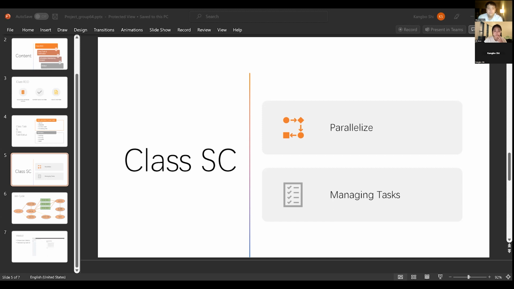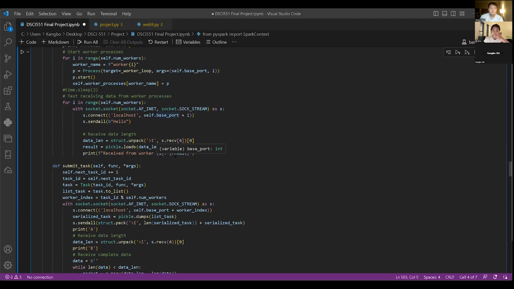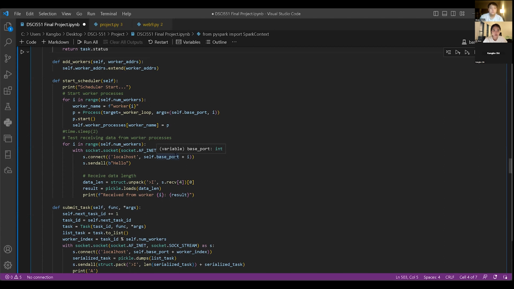Okay. The two main functions that I'll explain from the SC class are start scheduler and submit task. The function start scheduler starts the scheduler and initializes the worker process. It also tests communication with the worker process by sending and receiving messages through sockets. We use the Python socket class.